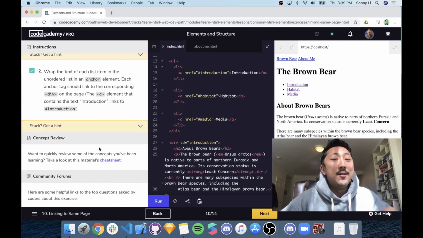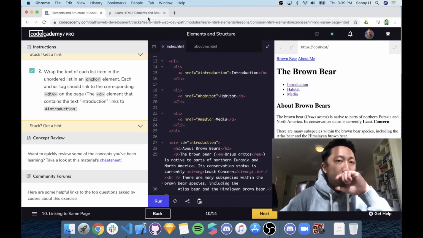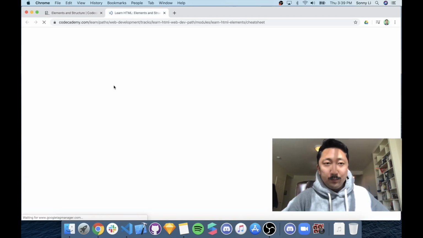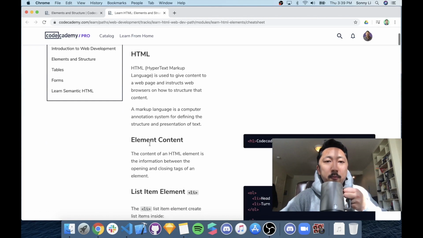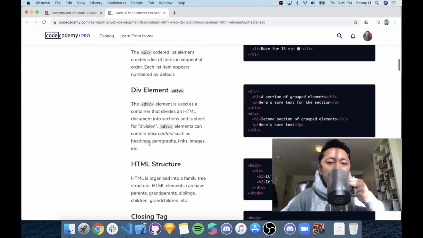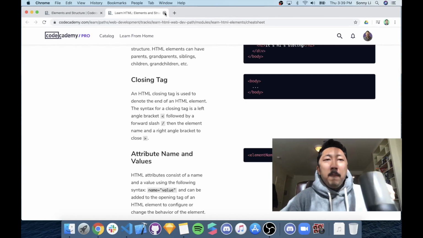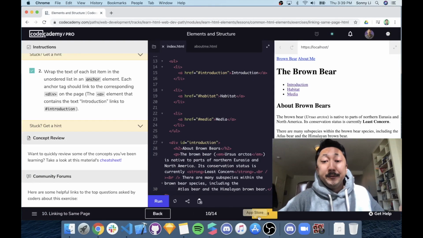Cool. I know it's a lot of information, but make sure to check out the cheat sheets right here. If you're new to Codecademy, this is something that I'm pretty proud of, that I worked on with a lot of different people on the team. Make sure to bookmark that page. Okay?